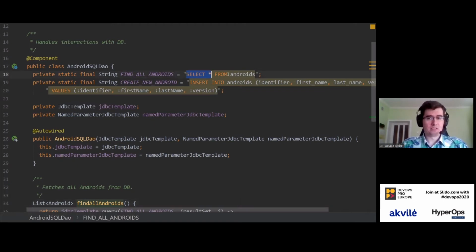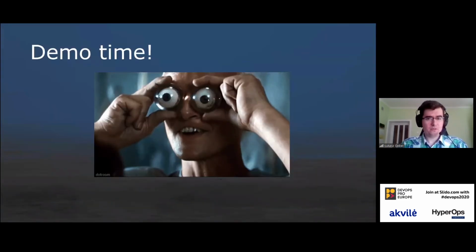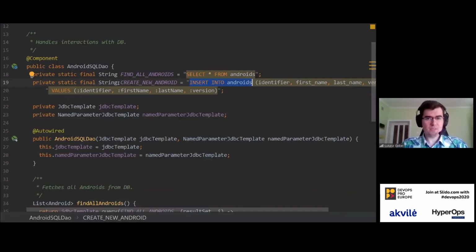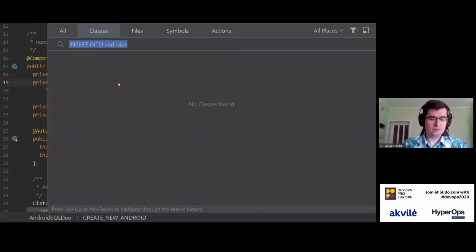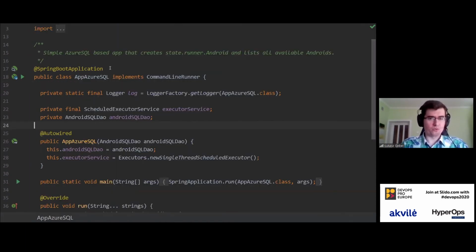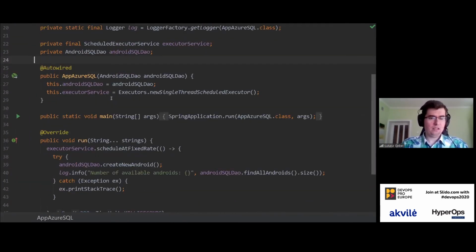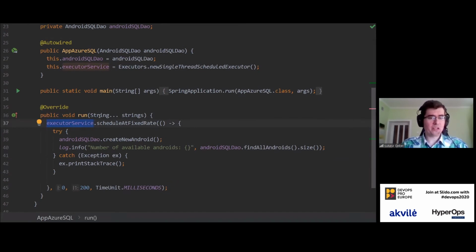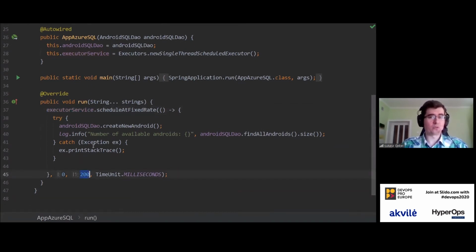So I've got a select all Androids, and I have insert Androids into Android's data table. And the code itself, the app itself. So app Azure SQL, and it's a simple executor service that runs every 200 milliseconds and creates new Androids and then gets all of the available Androids and logs its size.